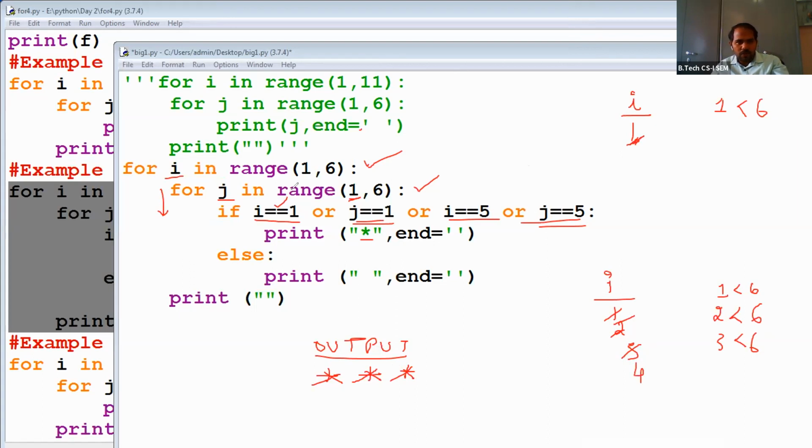4 is less than or equal to 6. Yes, the condition is true. Then enter. What is the I value? The I value has not changed, so again true. Then print the star, the 4th time. Next J plus plus. J value is updated to 5. 5 is less than 6. Yes, this condition is also true. Now the condition I equal to 1 has not changed, so again the star is printed. Next the J value is updated to 6. 6 less than 6?